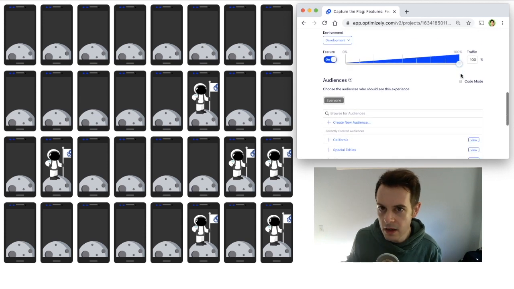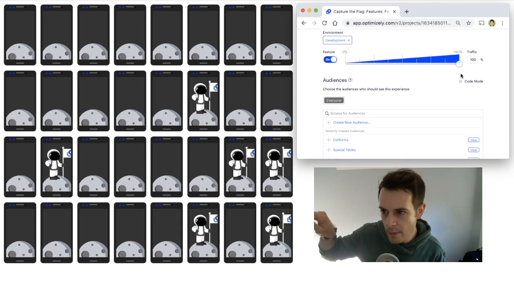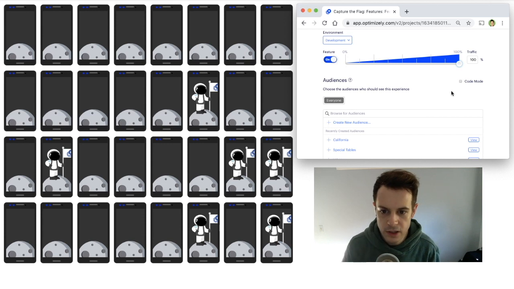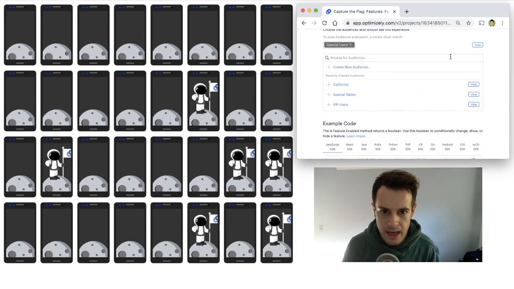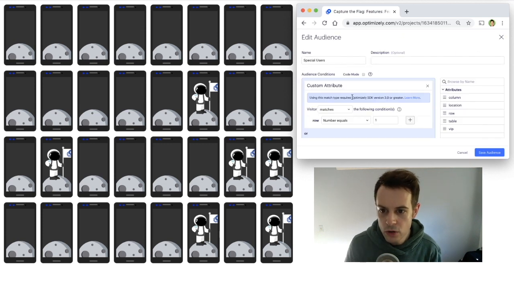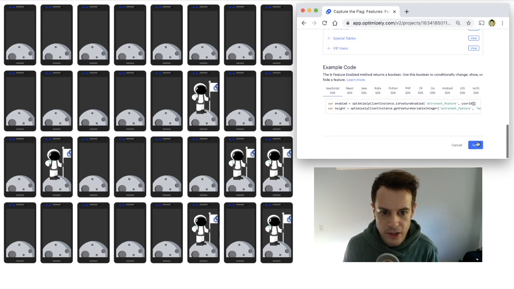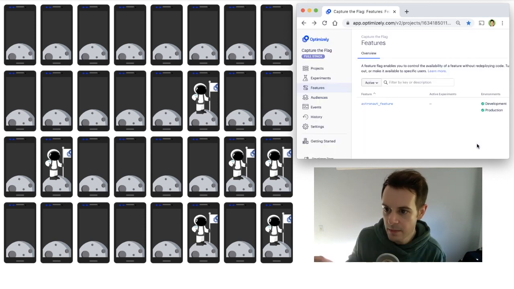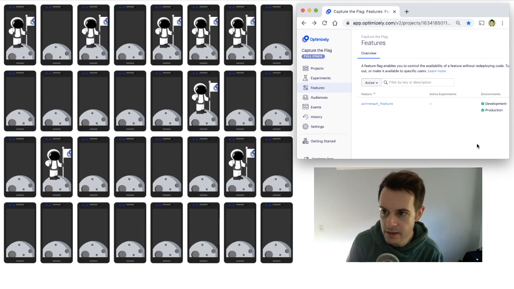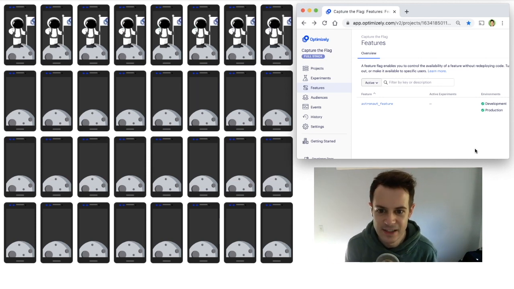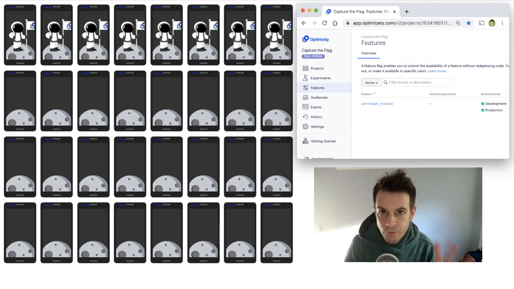Let's target the astronaut feature to just the top row of users. To do that, we'll create an audience, and in that audience of special users, we'll target all users whose attribute row number equals 1. And with that, once we've added that audience to our feature, we'll see that the only users that will get our feature are the top row of phones. Bam, nice, targeted rollouts.